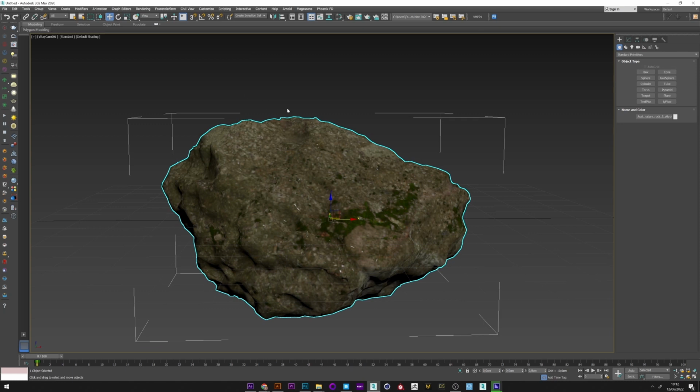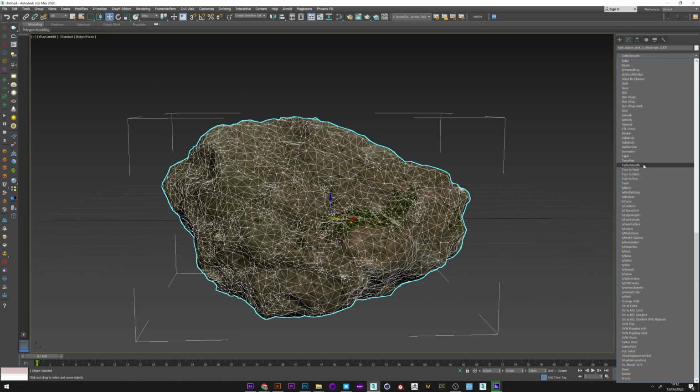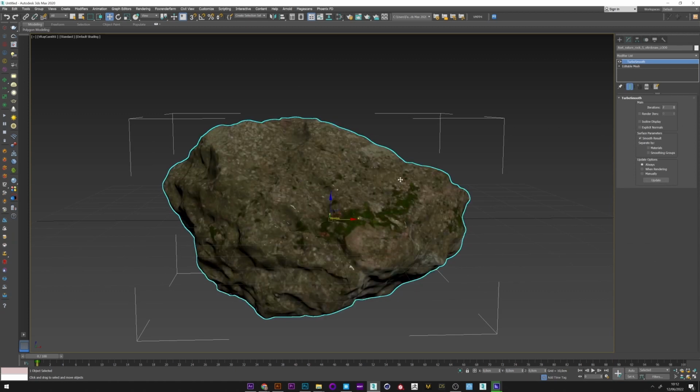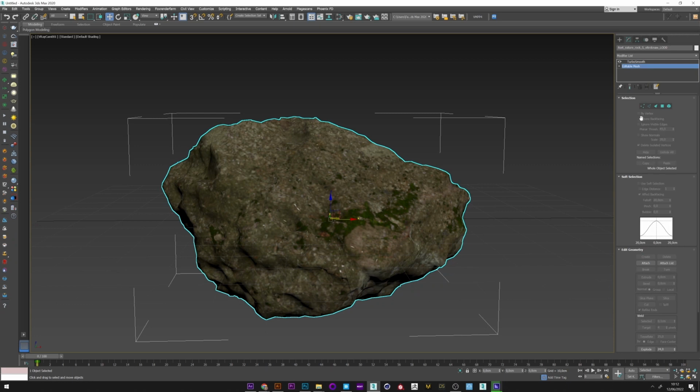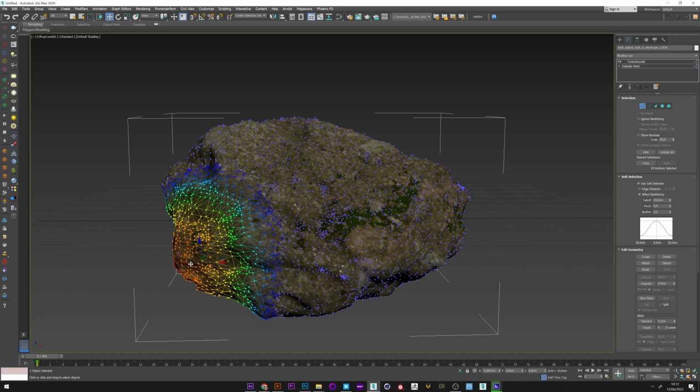I can see the mesh of my model, and maybe apply a TurboSmooth to have a cleaner look. Great. We can of course go back to the mesh and modify it as we want. Here I will select some vertices, activate the soft selection, and modify my mesh to give it the shape I want.